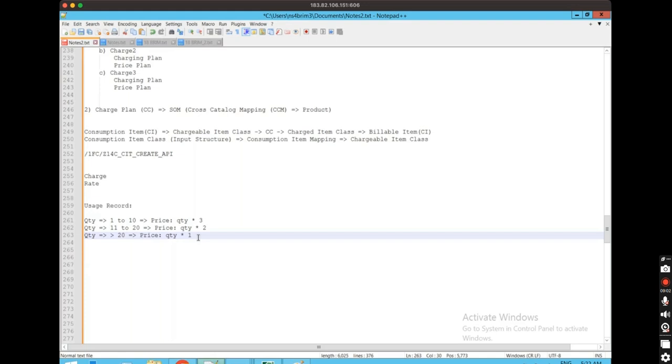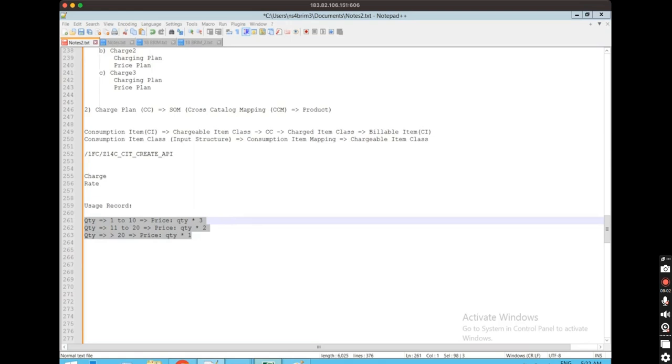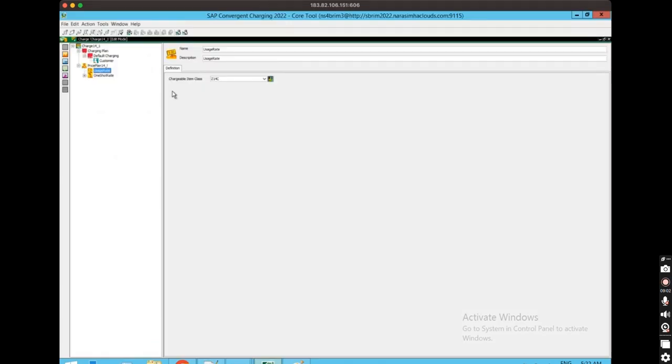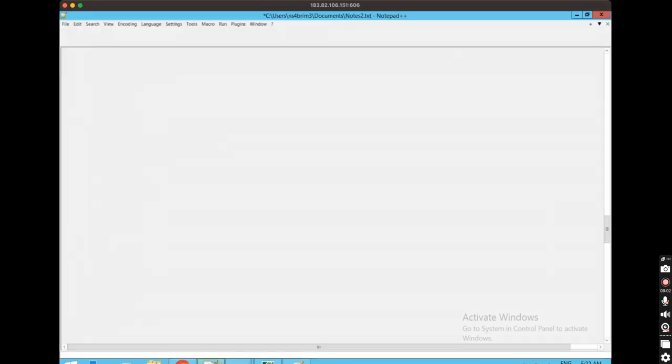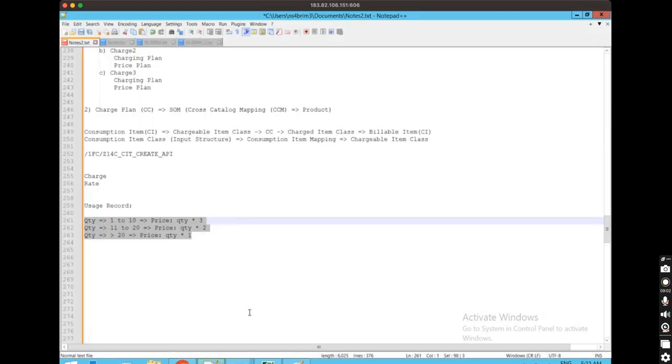It depends on the quantity that we are sending. Price will be calculated and a billable item is created. But how do we make this happen? If you go to CC, there is a concept, a range. We are creating a table, right? So we need the prices and all, how much to charge depending upon the quantity. You want to get this data.